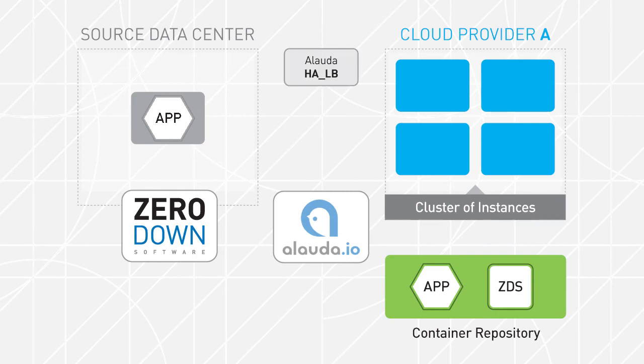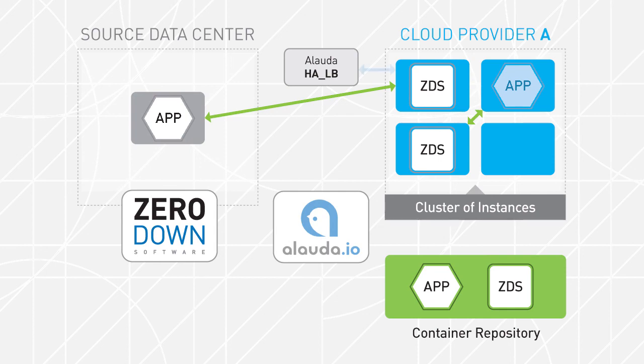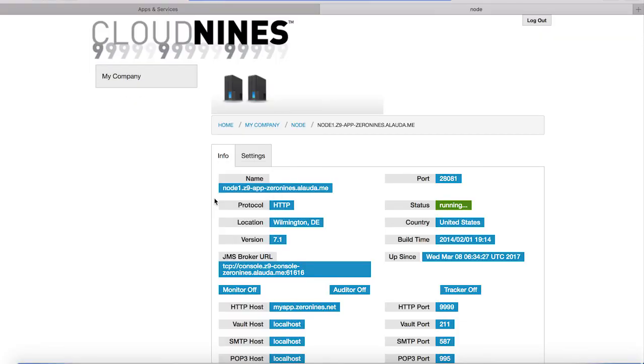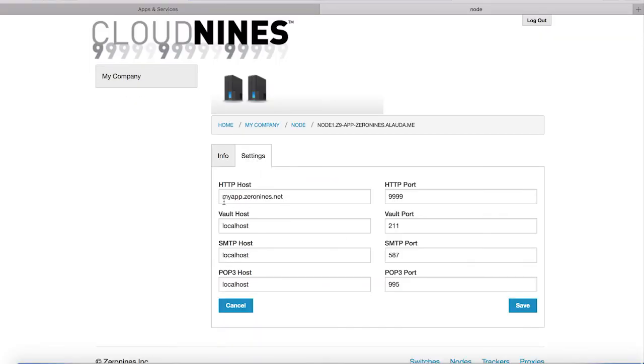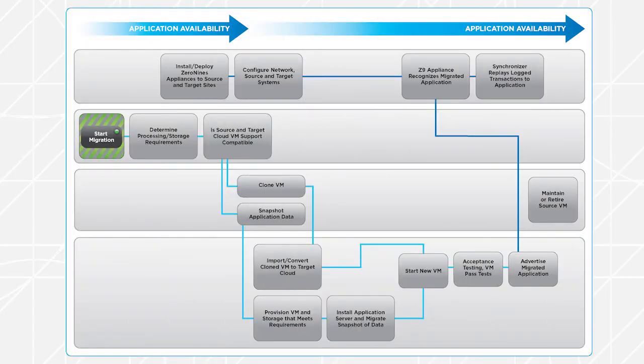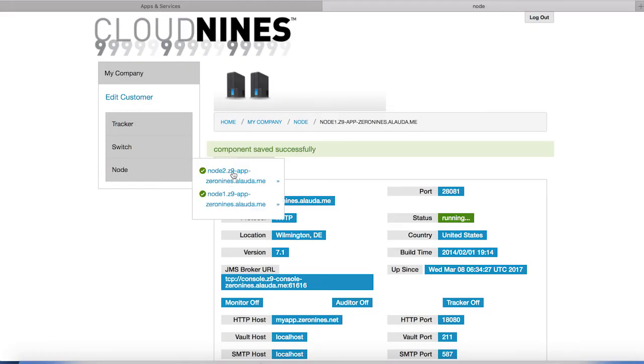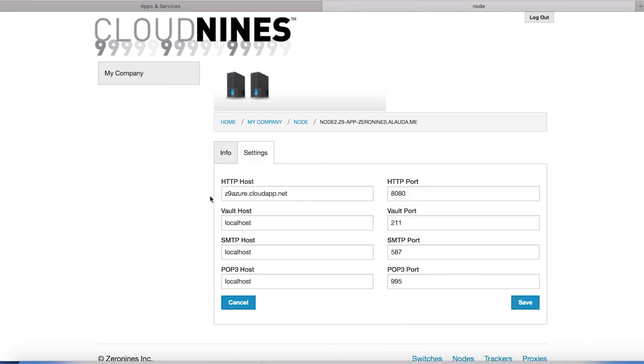Referring to our diagram, this is the source data center. We configure this address to be the data center the application is starting from. Go into Node 1, hit Settings, and confirm the source URL and port. And in our case here, port 18080. Referring to the methodology to see where we are in the process, we're now configuring the source and target system. We'll designate Node 2 our target system. In our case, Node 2 will point to the ZeroNines image that is reserved in the Azure cloud.